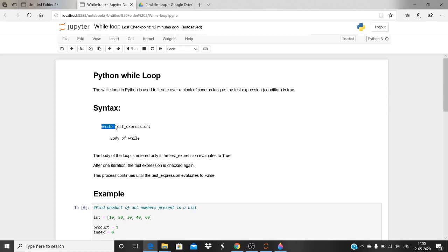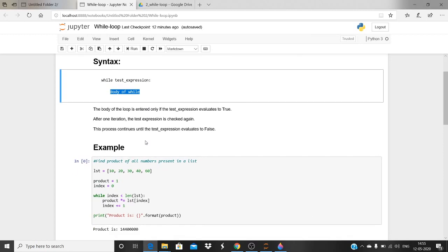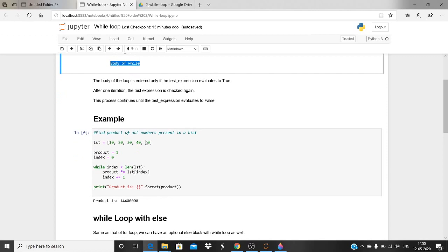When we use while, it is a keyword, and we give a test expression, and if it is true, the body of while will be executed. I know it looks like if, but let's understand with an example how it works.